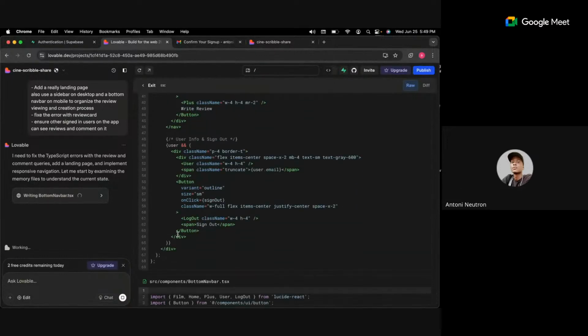So it's creating the bottom navigation bar. Bottom navigation bar, like WhatsApp, that navigation at the bottom of your screen. For the sake of responsiveness, if you're on mobile, the website or app will appear that way. If you're on desktop, it will appear with a sidebar. That's what the whole idea of responsiveness is all about. So I gave the AI the right to handle that.